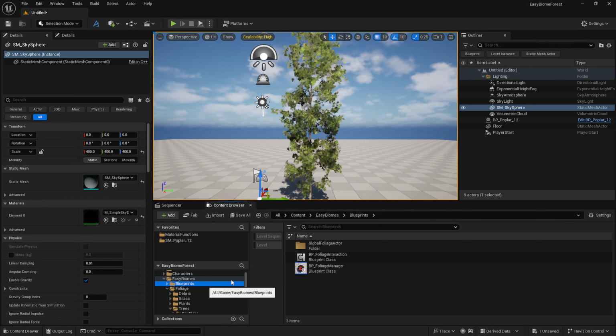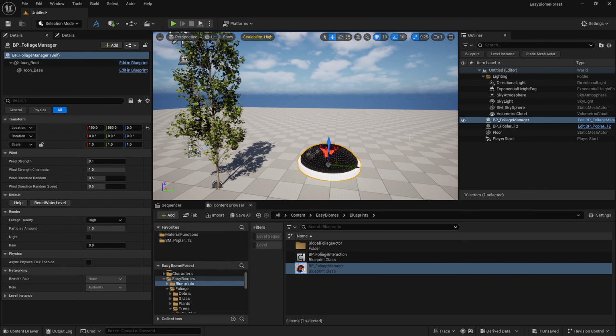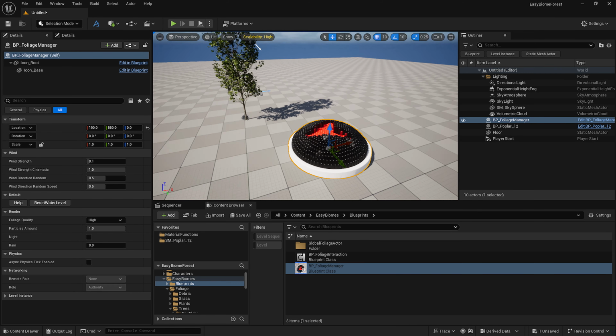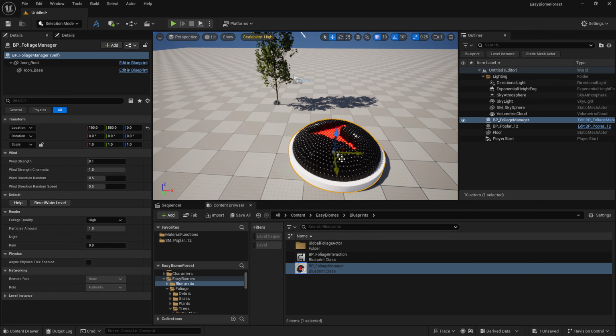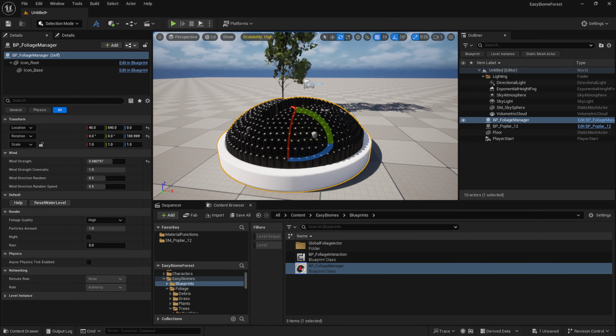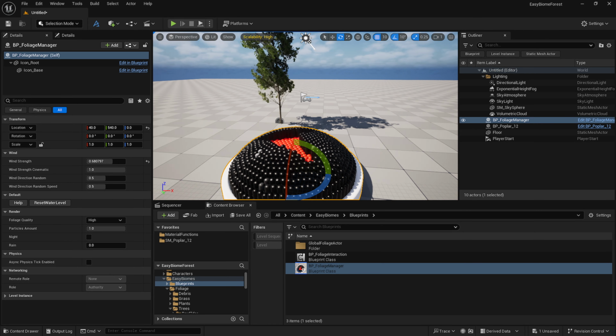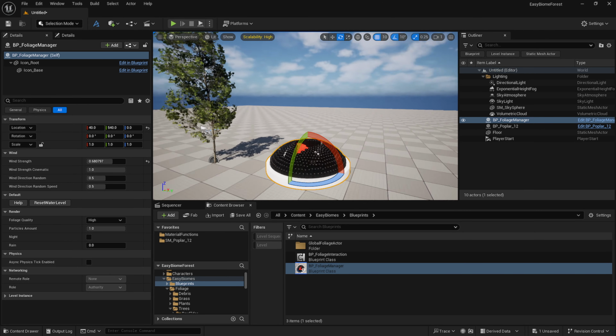Now let me go into their blueprints and bring one of their foliage managers into the scene. And this lets me control the wind and actually have a nice little visualizer of where the wind is going. I can simply just rotate this to change the wind direction. And the strength goes to a max of 1. And you can even see the little icon speeding up. It's a really fun and easy way to intuitively control the wind.